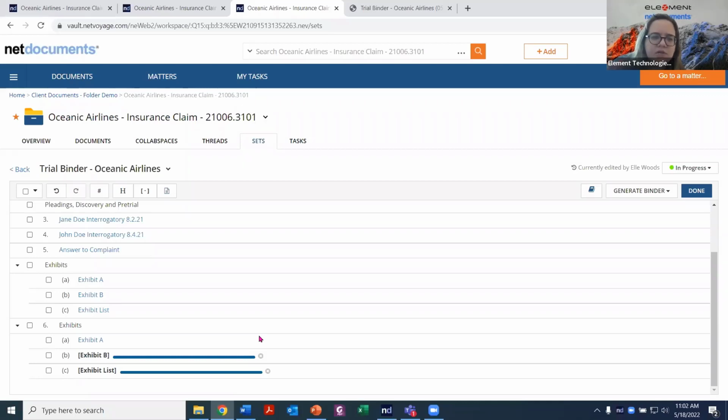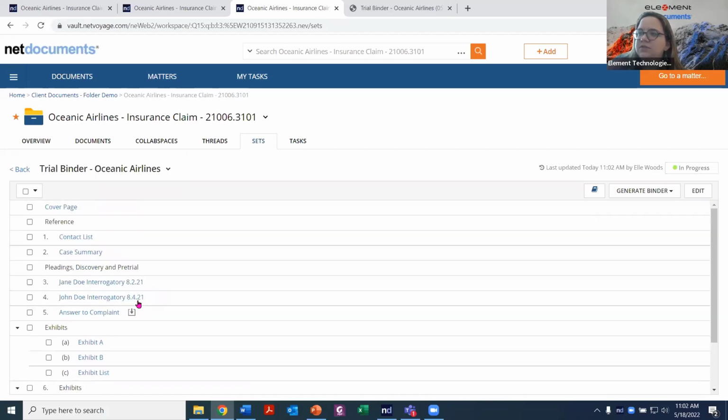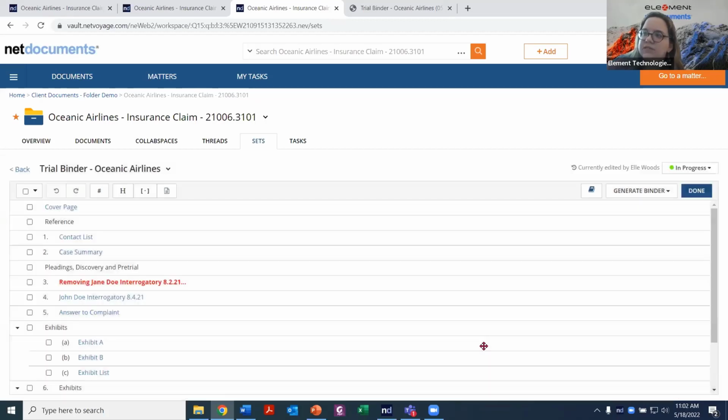Another question. What if you need to delete a document from the set? Deleting is simple. You just use the little trash can icon. So I'll get back into edit mode. There's just a little trash can icon that you can click on. And that would delete it. It says, do you want to delete the selected document or simply remove it from the set? And so here's where you can decide, I actually want to delete this document entirely, or I just want to remove it from my set.